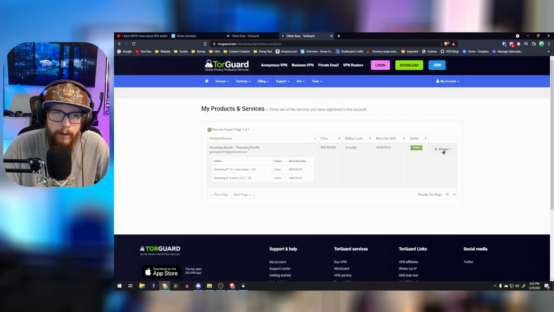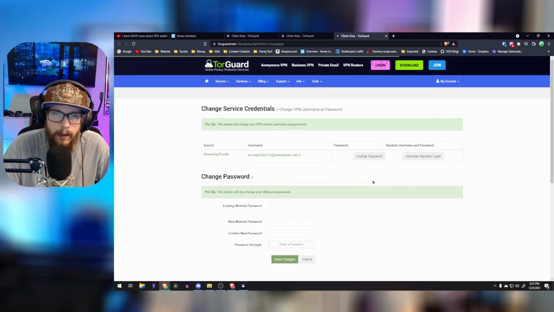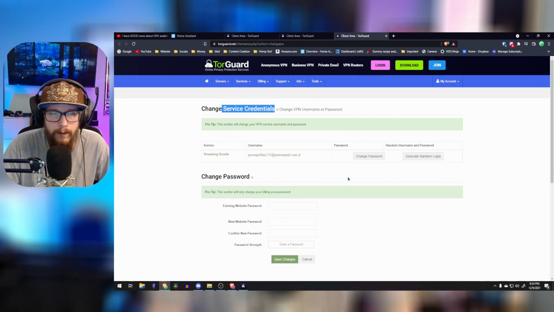You're going to want to go over here to Manage and then Manage Credentials. And then right here, this is the service credentials, and this is for you to sign into your VPN. This is where you want to set your password to sign in to Torguard. This password down here is for your billing information only, to sign into this website. This is to sign into the VPN, and this is to sign into the website. They should be different passwords, but if you make them the same, you can also do that. But for security reasons, they should be different passwords.